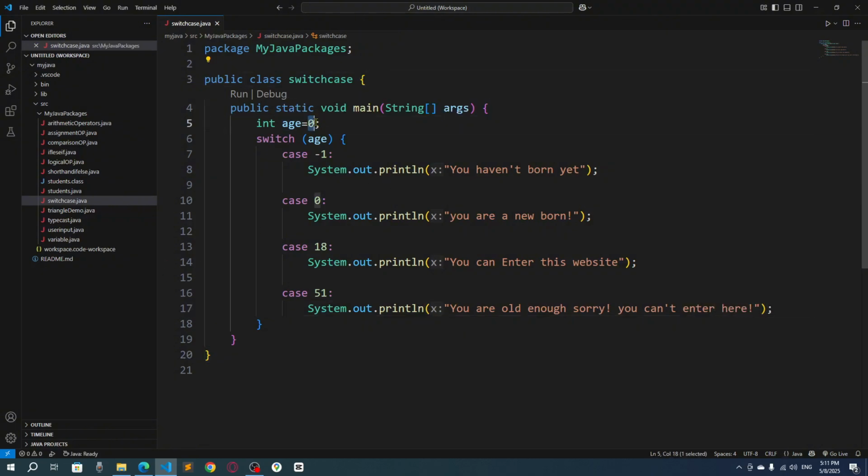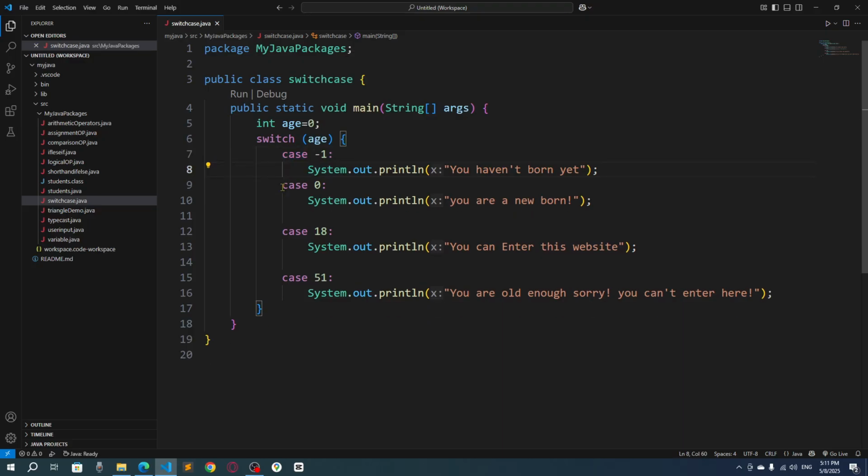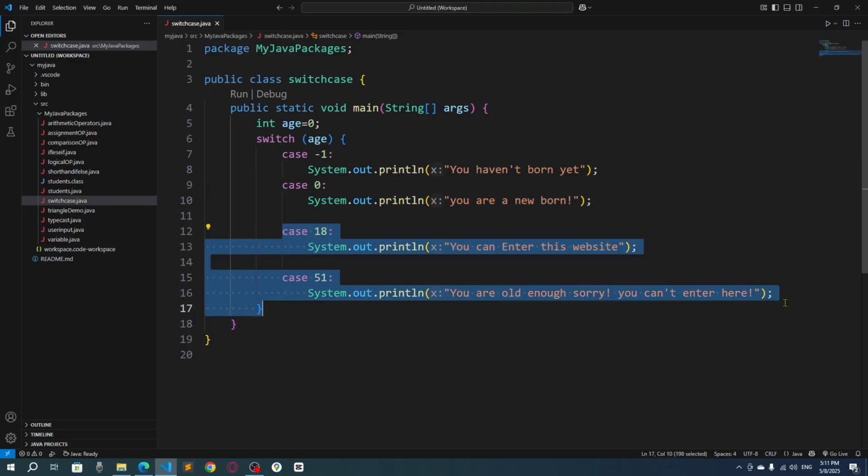It will check the condition at first. So switch will get the value. The age value is now 0, right? So it will check the cases. Case -1 is not matching with it, right? So it will not go here. Then it will go for case 0. Yes, this value is true, so it will go inside here. But you can see it also shows the rest of them except the first one.